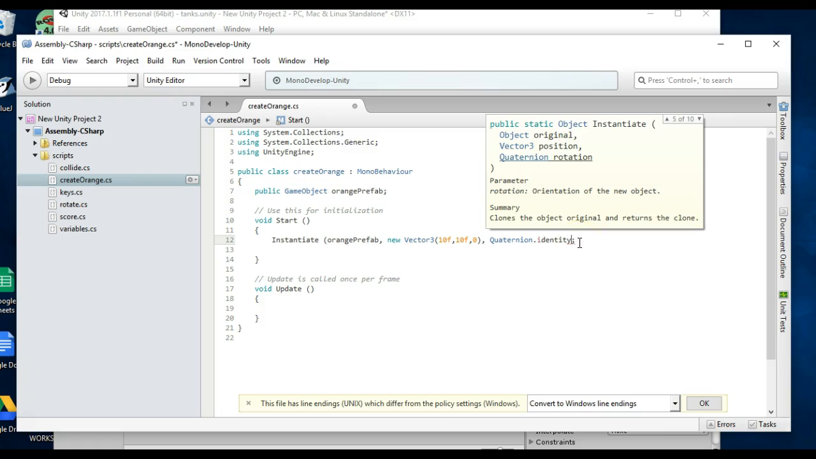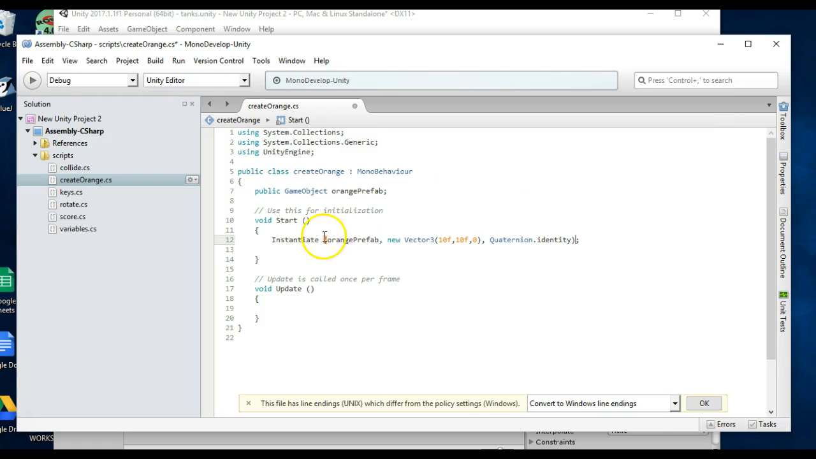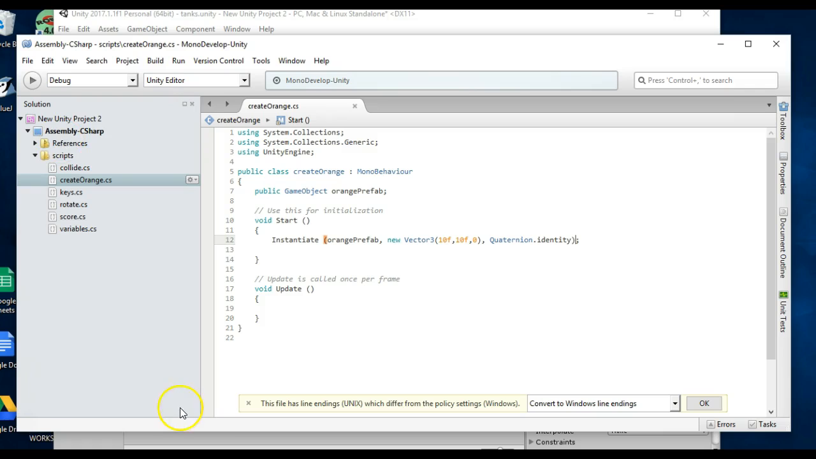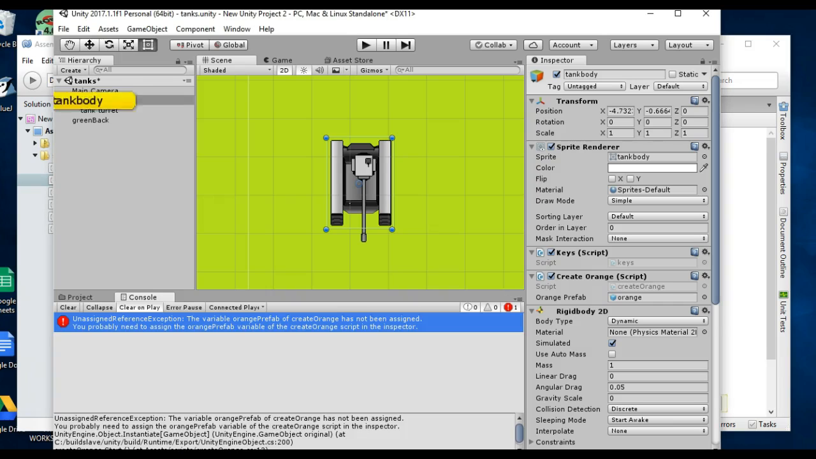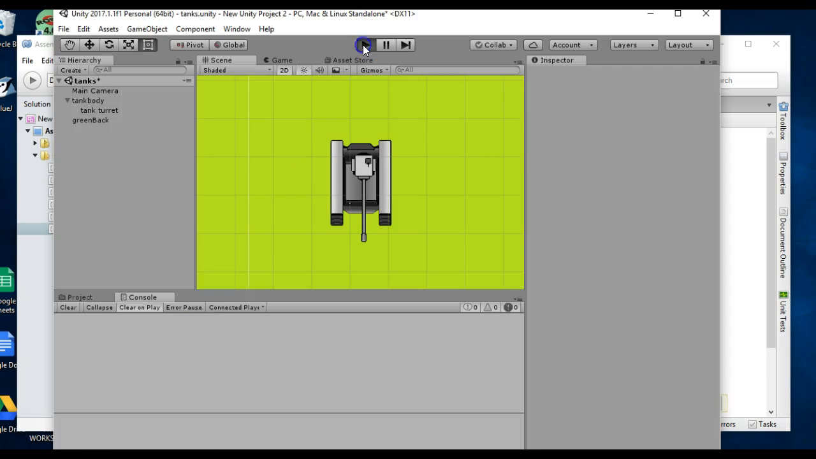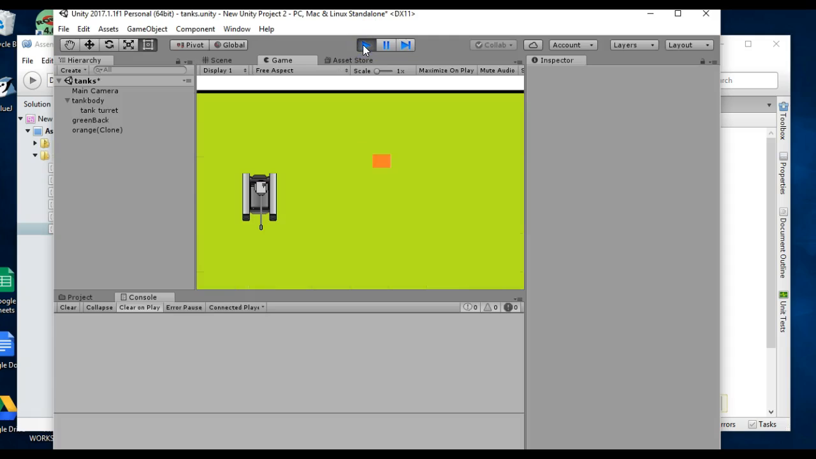And then let me close my brackets. And so those are the 3 things instantiate takes. So you can do one thing for an object, or you can do an object, a vector 3 with 3 types of locations, and an angle. Alright, so let's save that. And okay, so now we're going to run it with the position. And there we go, we got one.